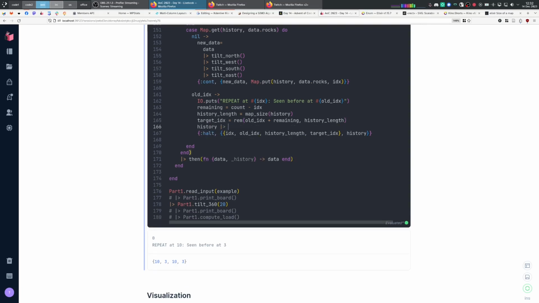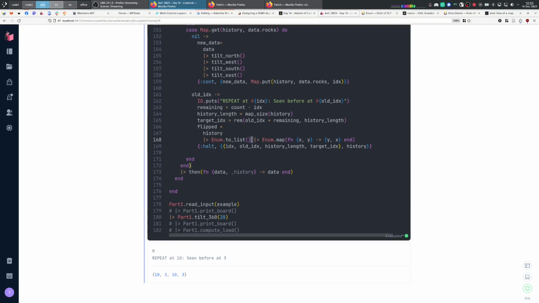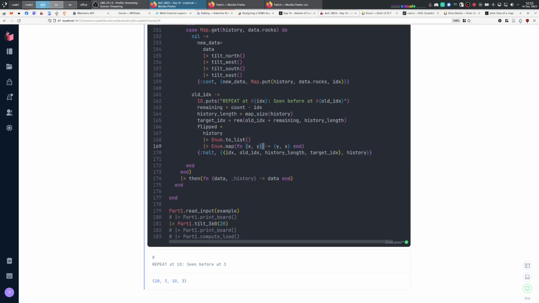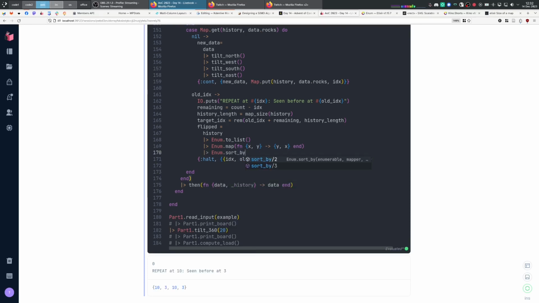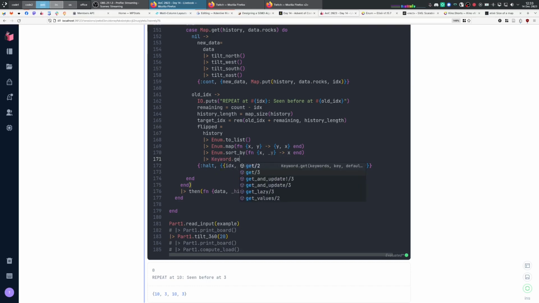Okay, so let's say history. We pipe this into Enum.to_list. Next we do Enum.map. We have x and y, and then we're going to return y and x. This is going to be called flipped. It is a bit ridiculous that I'm doing it like this, but... Or is it? And then here we do Enum.sort_by fn of x and y. We sort by the first element, which is now going to be the history. And then Keyword.get. No, Keyword.get isn't going to work. It's List.keyfind! with an exclamation mark, because we can't actually fail on this.